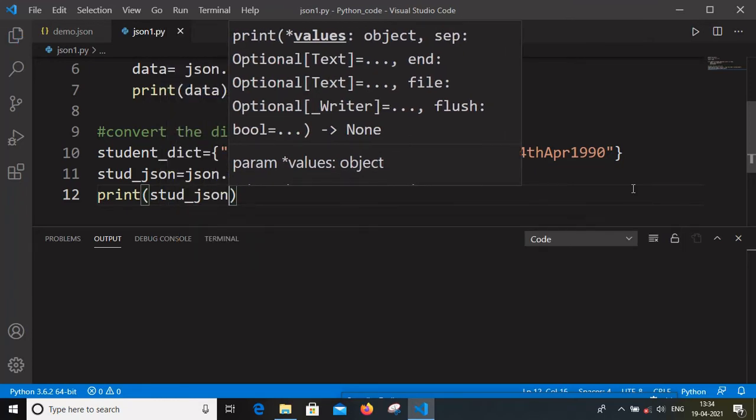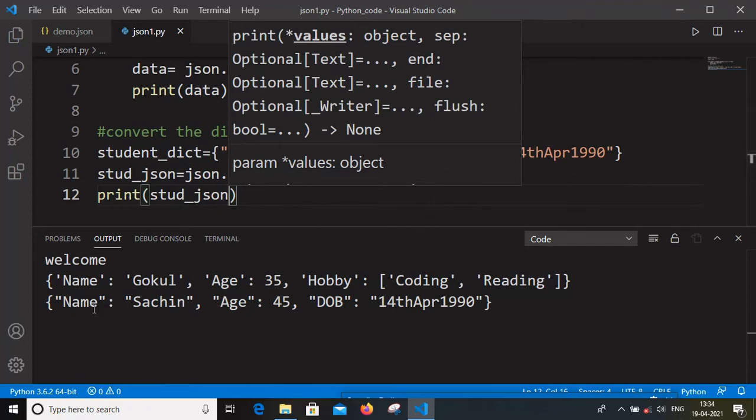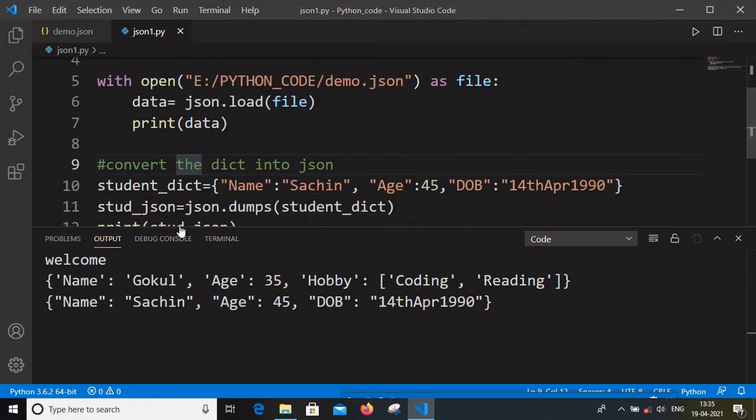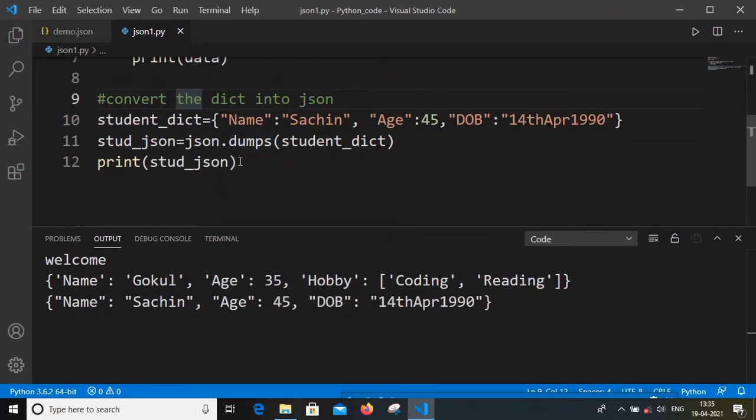So I just save the code and compile it. The first data is the file that we accessed in read mode, and second we converted this dictionary into JSON data. So name Sachin, age 45, and date of birth is 14th of April 1990. In this way we can convert a dictionary into JSON format.